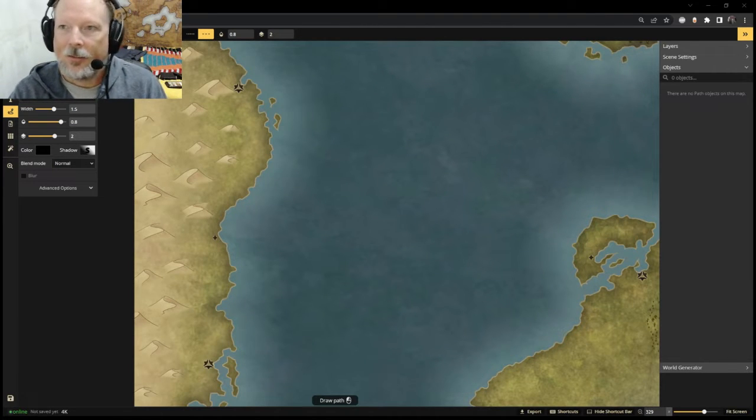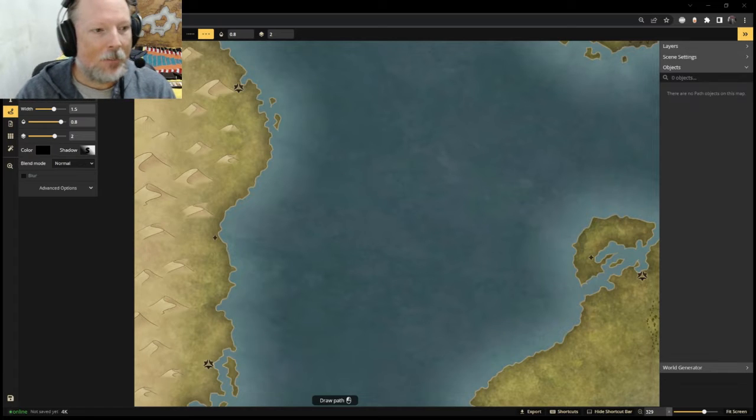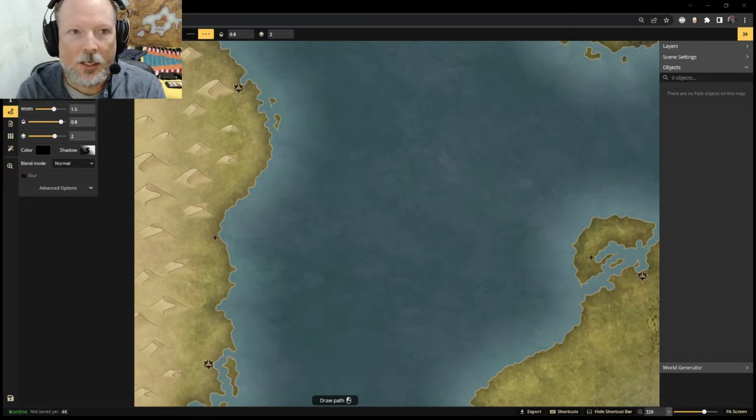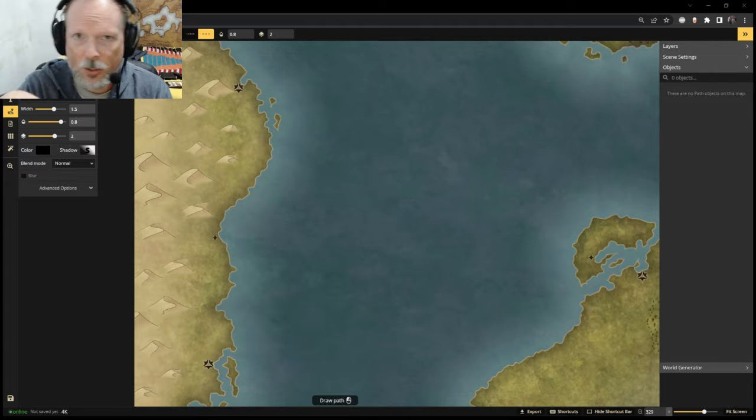I'm back. Another episode in the Inkarnate map making tutorial series, and today we're going to be doing roads and pathways between cities and outposts and so on and so forth. There's a lot of different ways to do it, and we're going to go through all those today. And we're going to tie this map together.